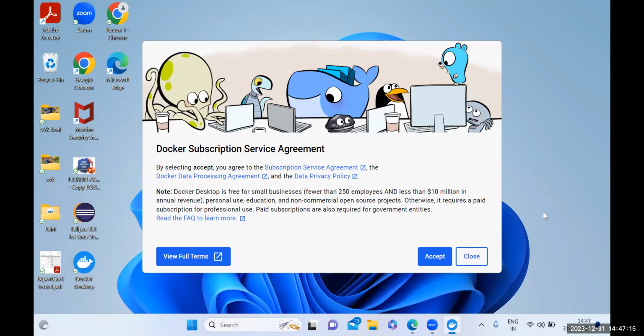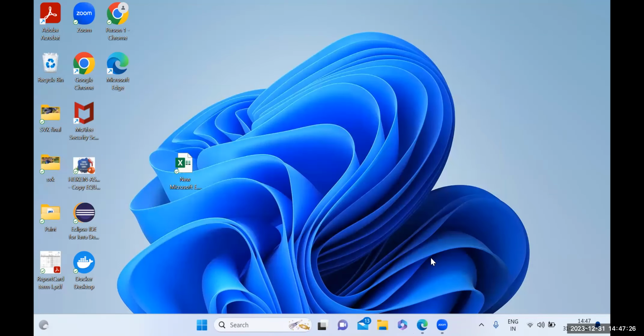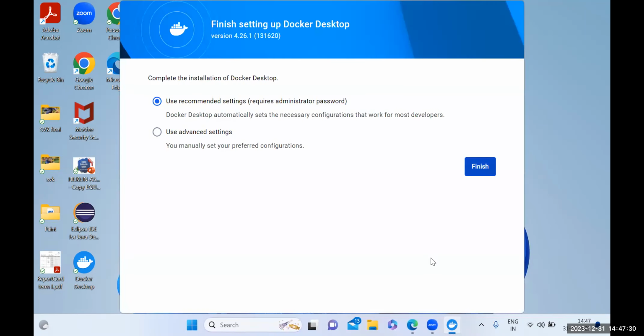Once the complete system gets restarted, you will get this Docker subscription service agreement. You need to accept this, so just click on the accept button. Now you are getting some more information to complete the installation of Docker Desktop.